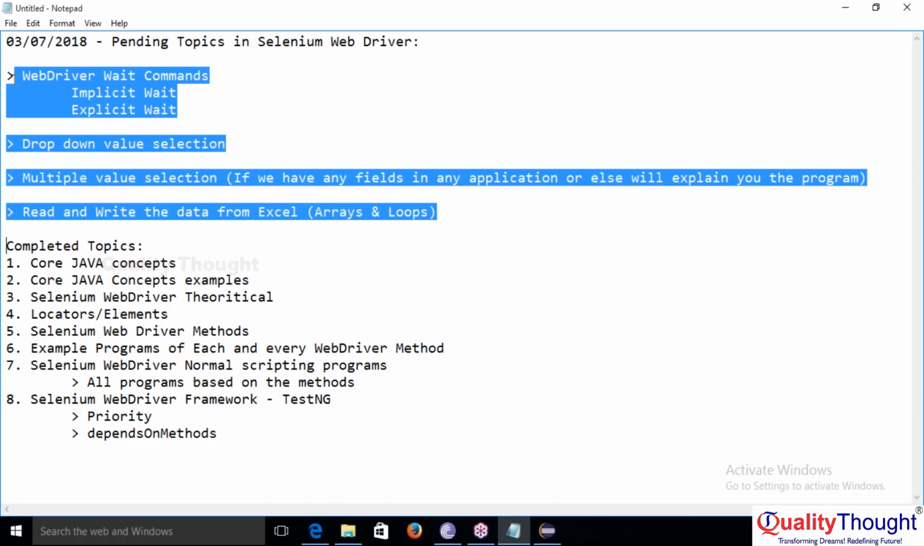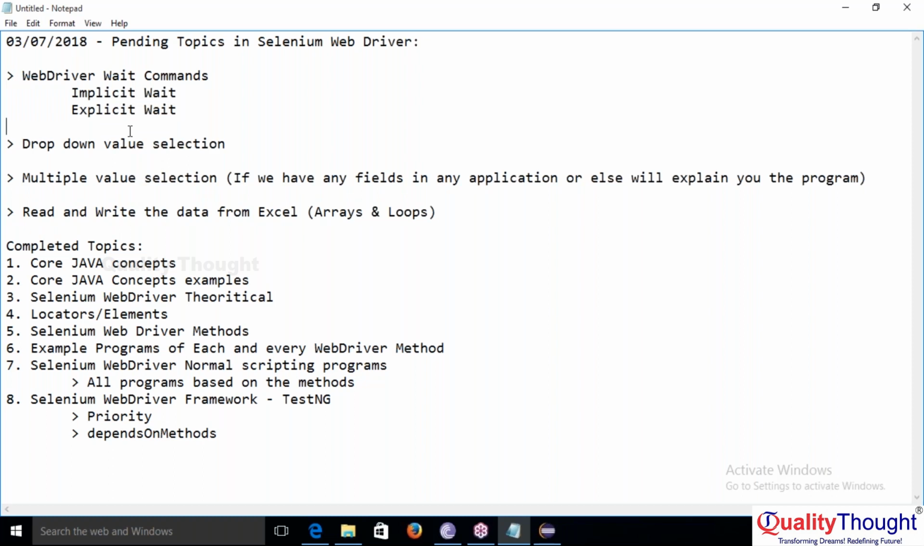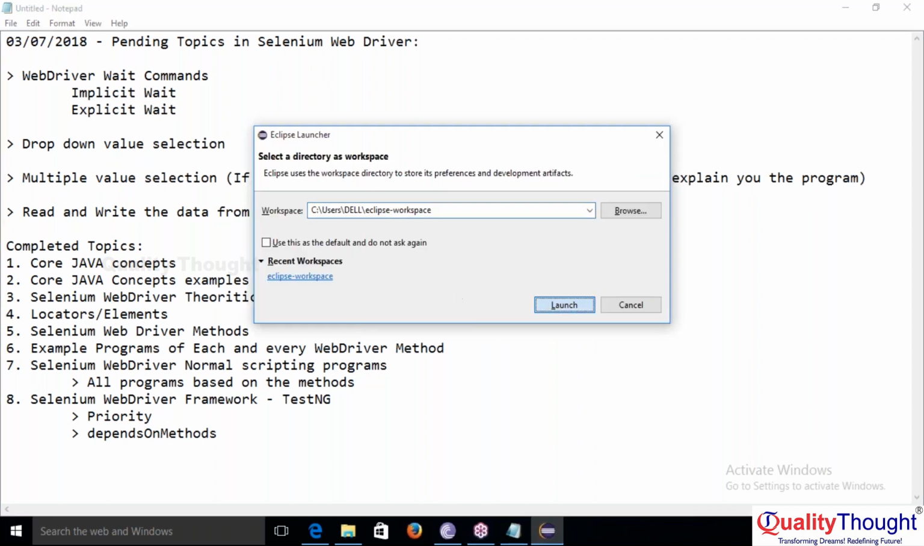Data from the Excel using arrays and loops. So let us start with WebDriverWait commands. What is meant by implicit wait and what is meant by explicit wait, so that instead of having thread.sleep in our program? Instead of having thread.sleep, because in every program we are going to use thread.sleep.